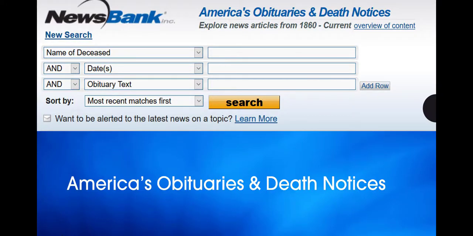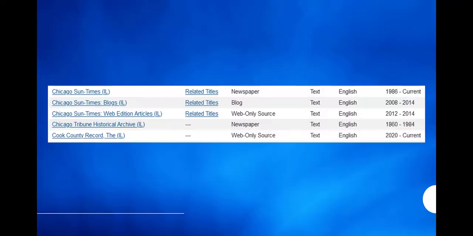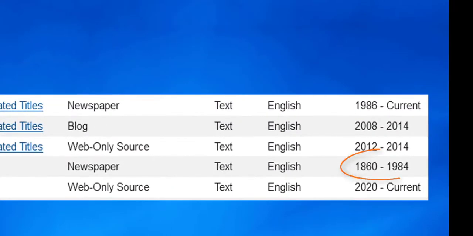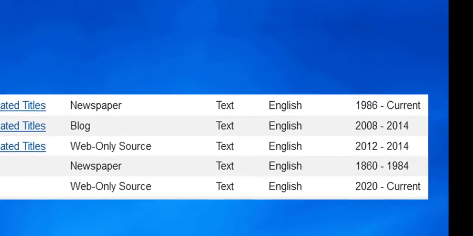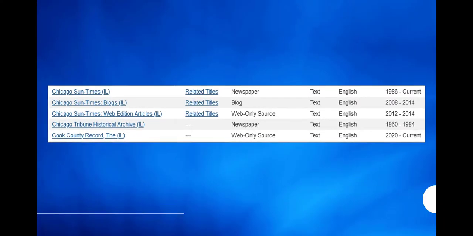America's Obituaries and Death Notices is a library database from Newsbank that collects records from more than 3,600 newspapers nationwide, making them available through one fully searchable database. The database's records go back to 1860 in some of the larger newspapers, like the Chicago Tribune. However, most of the records available are much newer, from the 1980s and up.